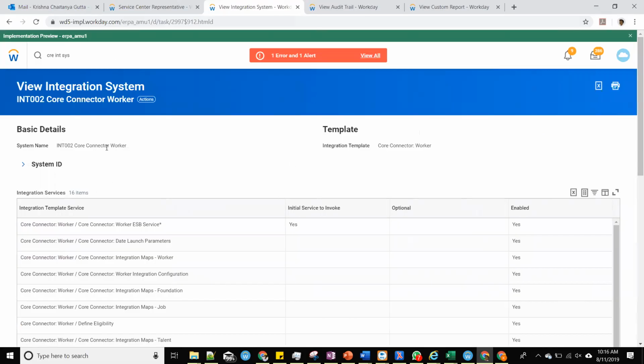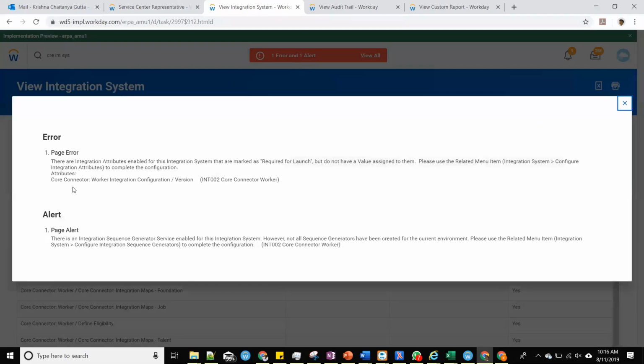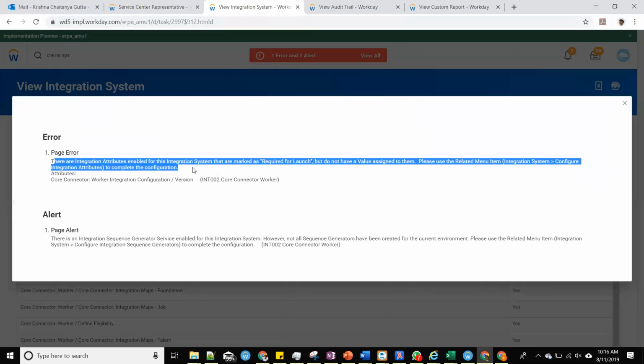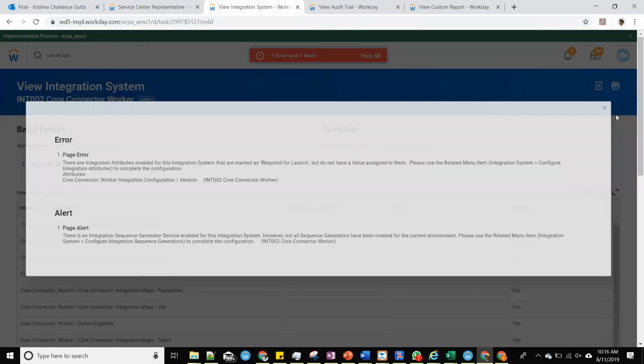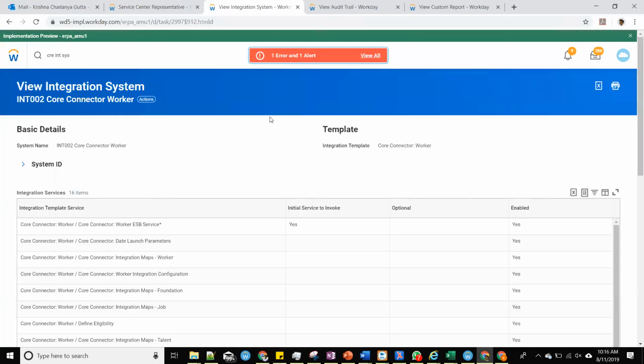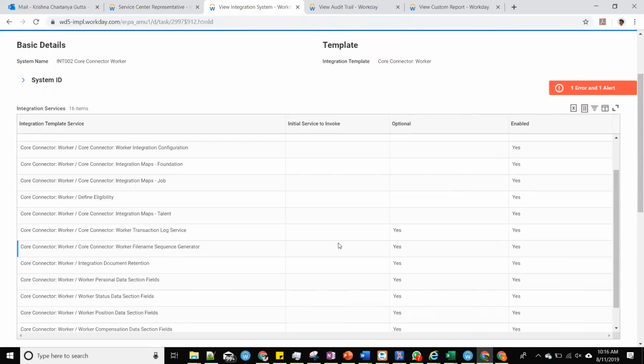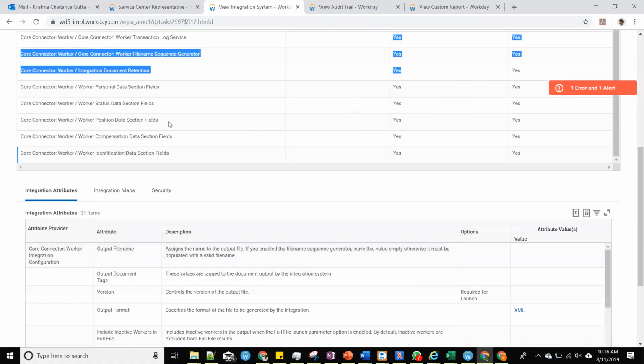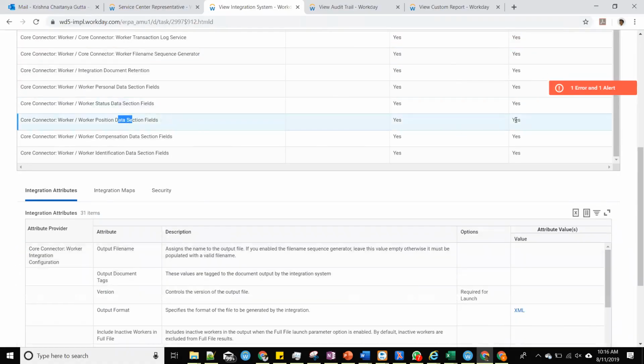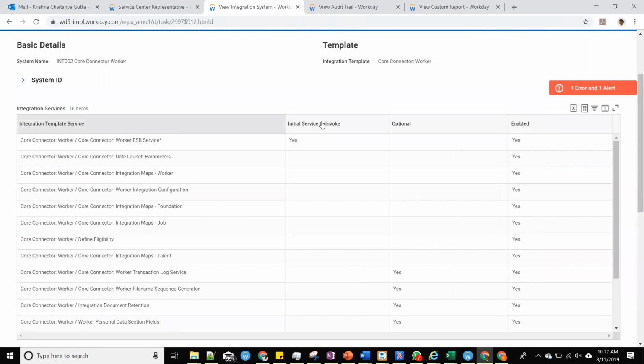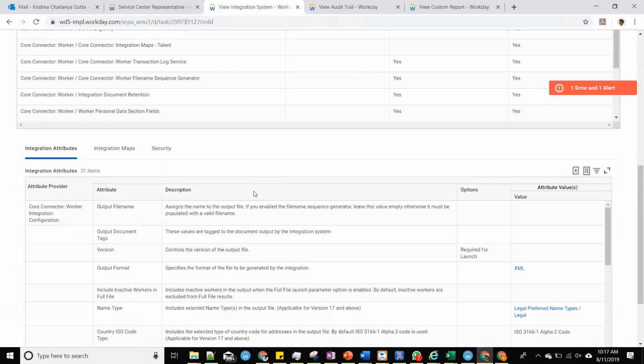Then you created a core connector worker right here. You have an alert and an error. It is basically saying there are some integration attributes enabled for the system integrations that are marked required for launch, but we haven't configured them yet. We just created it. We haven't configured anything yet. We just enabled all these services that we want, all these personal data, status data, position data services. This first section is basically the services section.